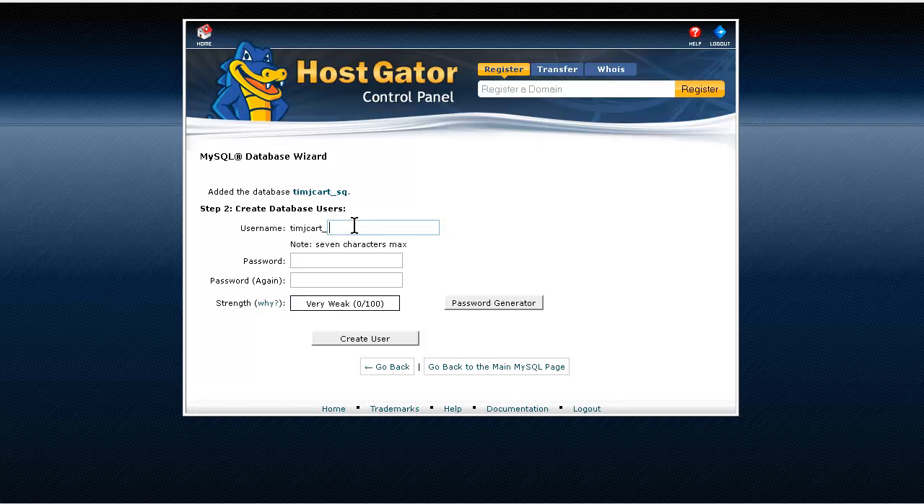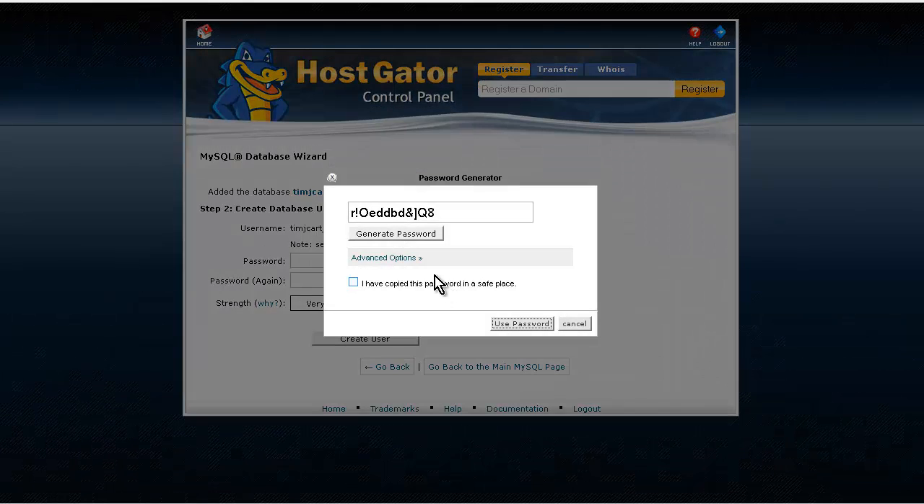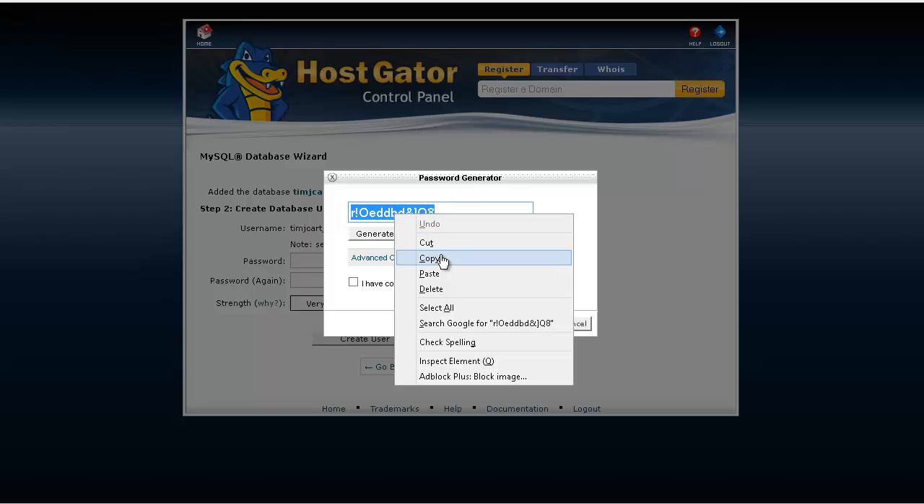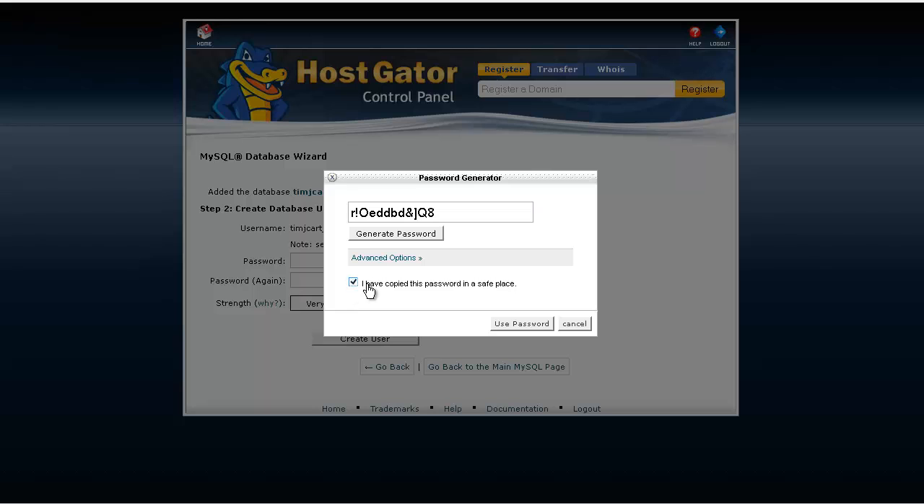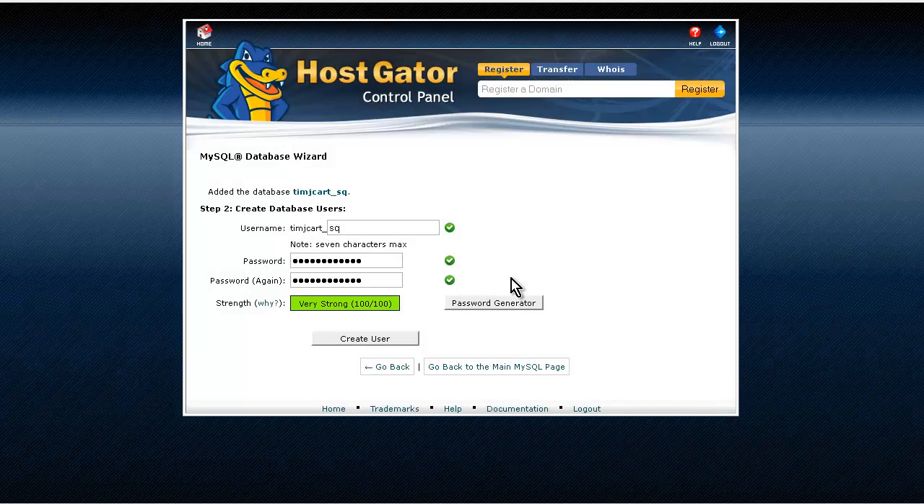And now we need to set up the user. So I'll just use the same here. And then we need to create a password. So I'm going to use a password generator so it's nice and strong. Let's copy that, so you've copied it somewhere safe. You'll see you get a nice strong password. Then we're going to create the user.